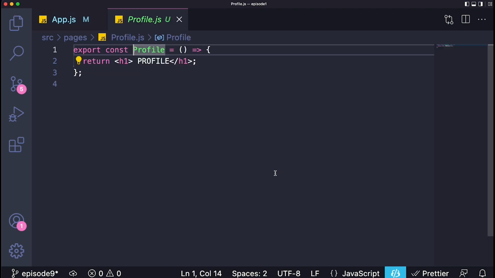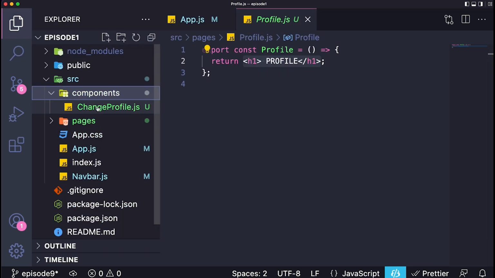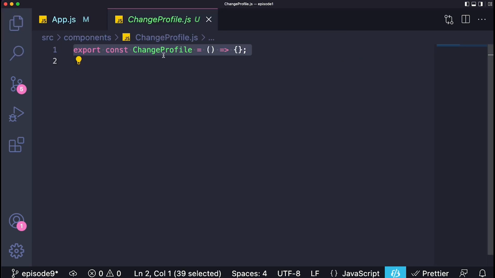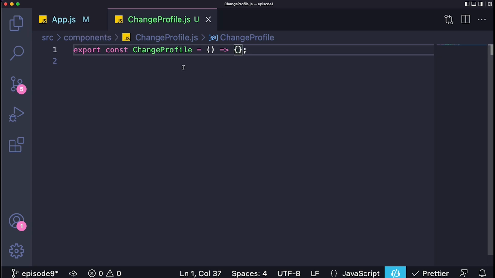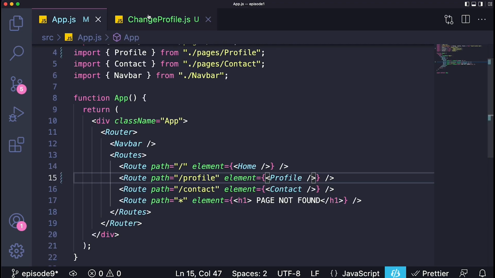We have the profile component over here, which right now all it does is it has an h1 tag saying profile. And I also created another component called the change profile component. Imagine in a social media website, you can have something like this, right? Where you have a profile page and you have a section where you can change the information about the profile page. Now, what I want is to display a username, right?